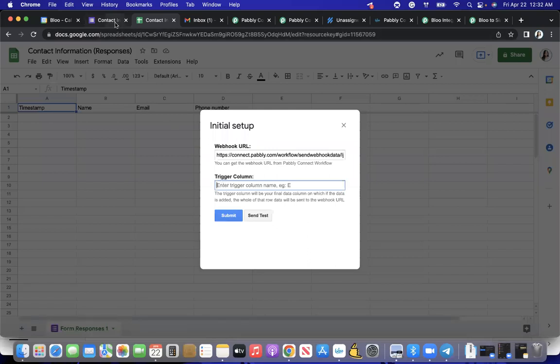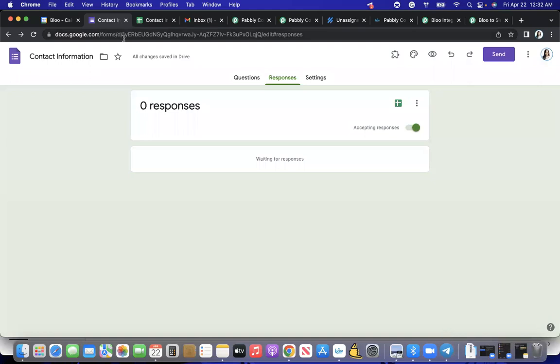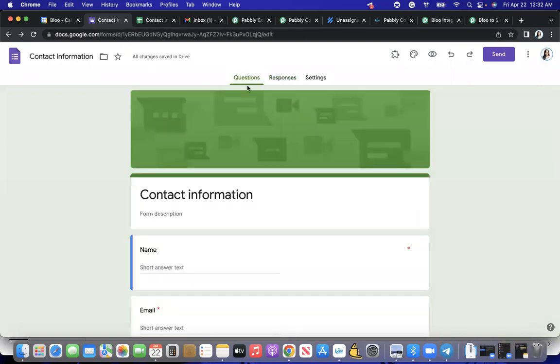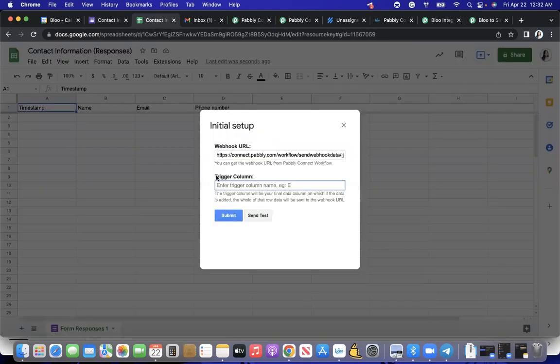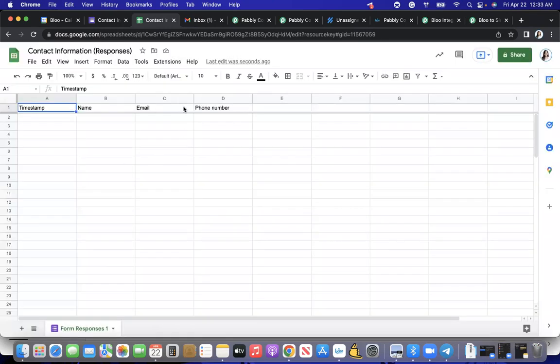So if you go back to the form, quickly, let me go back to the form like this, questions and phone number. Make sure that this is required so that you'll be able to receive the response in Blue. So make sure the last column that you have is a required field, and go back to contact, and the trigger column would be the phone number. So let's place D like that. Click on submit. Okay, so now that is done.